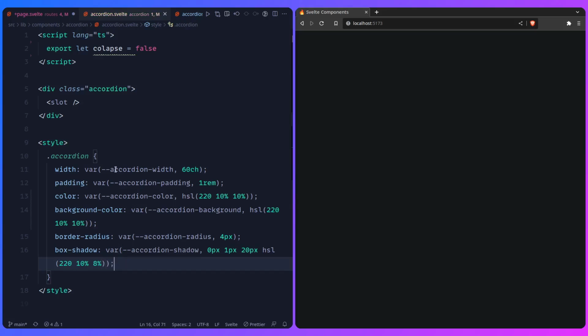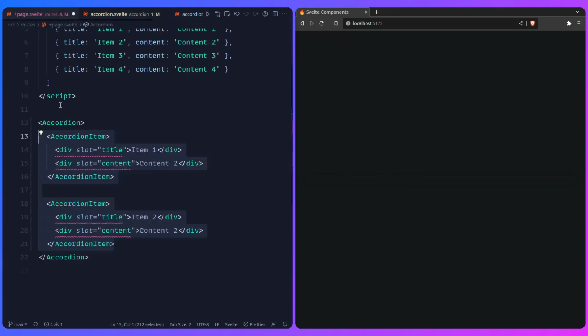Awesome. And basically we can pass these CSS variables to the component in Svelte to override them. And how awesome is this? You don't even have to do that. You can just define these variables in your global styles or whatever. As you can see, we already have the element here. So let's start working on the accordion item so we can show it on the page.